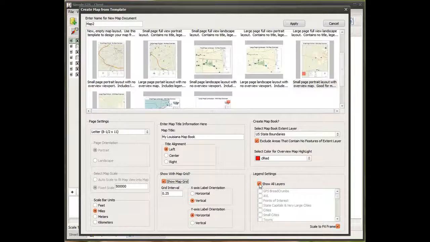And now I'm also going to choose my legend settings. I see that right now it's checked to show all layers, and what that means is at this scale that we specified, any layers in our map data view document that are visible at that scale show in our legend. So if I didn't want to see all layers in our legend, I could uncheck this box, and then I could select the specific layers, only those that I want to see in my legend. For this demo, I'm just going to leave it set to show all layers.